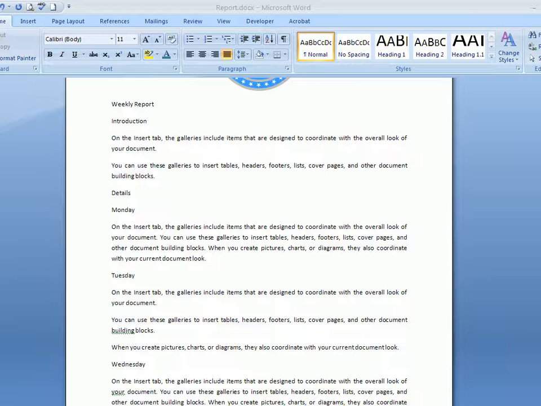So the idea is to actually change the way we've been formatting text through the use of this font chunk and the paragraph chunk, and to start utilizing this styles gallery over here on the right side of your home ribbon. Now, how do you apply a style?